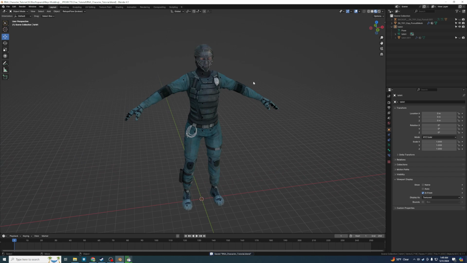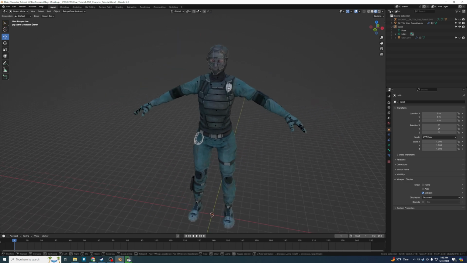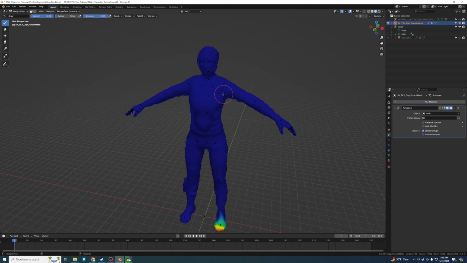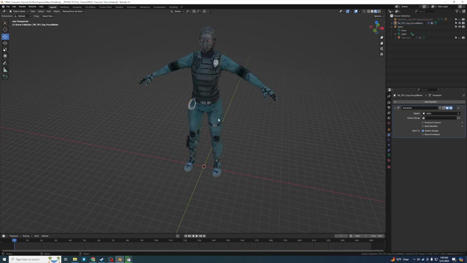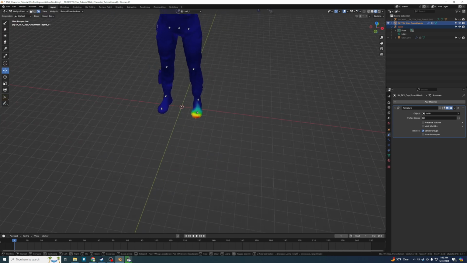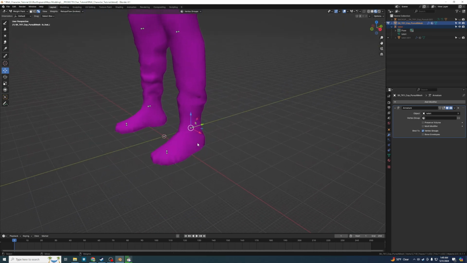All right, so next step is we need to tweak this model a little bit, and we need to do something called weight painting. So weight painting, just to try to explain it as best as I can, is the process of basically telling the model which bones it should use to bend what parts.